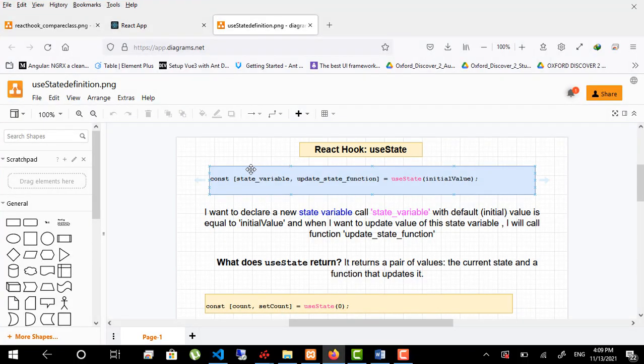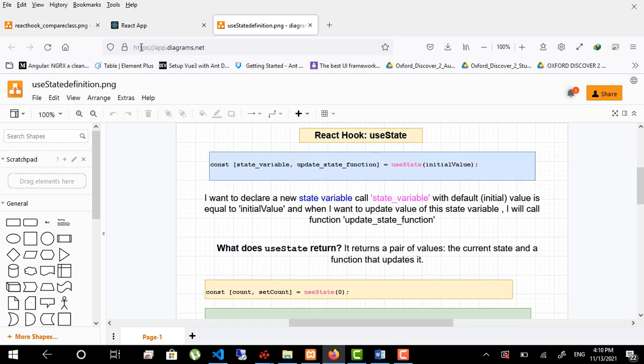Hi, today in this video I want to introduce you to the useState method, one of the basic and most important hooks. As I said before, useState is used to do a similar job to defining state and setting state in a class component. So how can useState do that?